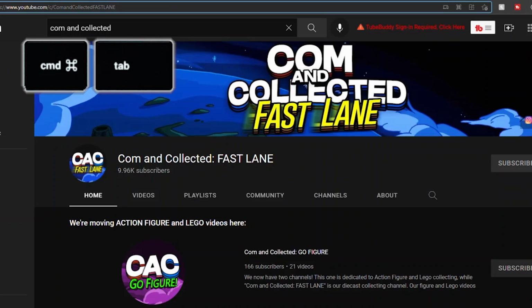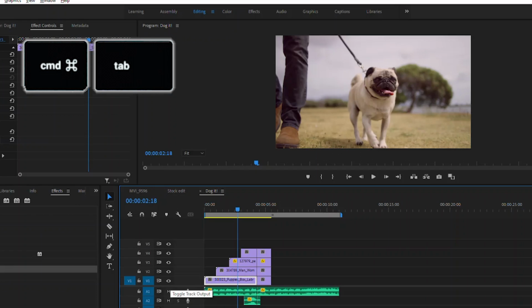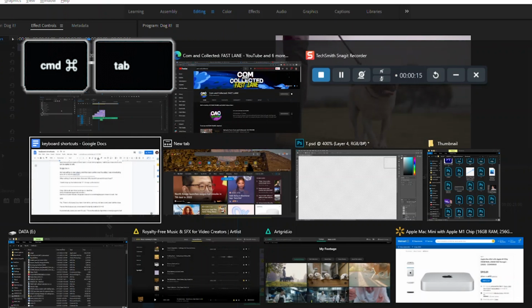Alright, this may be my single favorite tool in any program on computers. It's Command Tab. It allows me to toggle between screens. Instead of minimizing with my mouse, I simply press Command Tab, and it takes me back and forth to the last window I was browsing. This works for so many programs, it's a lifesaver.